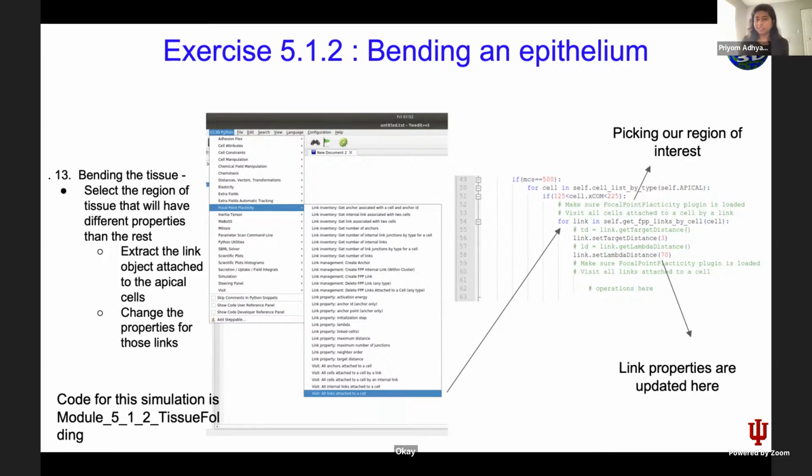Okay, nice. So it looks like you're able to get some sort of folding in the tissue. And all we did, in lines 56 to 58, was change the target distances and the lambda distances. Remember, initially we had all of the lambda distances the same at 10, and all of the target distances the same at 7. So now shortening the target distance and increasing the lambda distance in that region allowed us to create this asymmetry that we have been talking about. And so you get that folding.